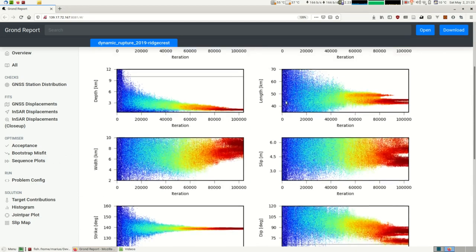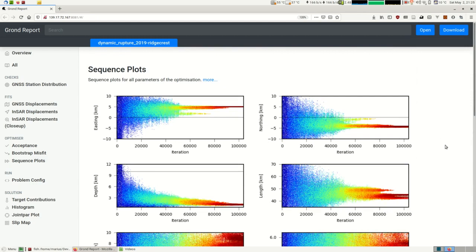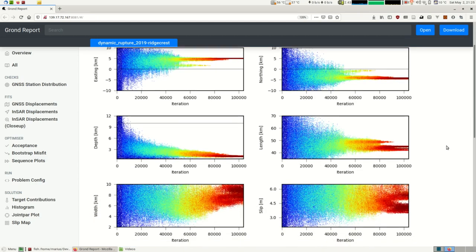In the sequence plots, we can see the convergence of the model parameters. Up here, the top panels show the easting and northing, the location of the fault plane. We can see that the model is converging, and from 60,000 iterations on, we have a quite confined solution for most model parameters.